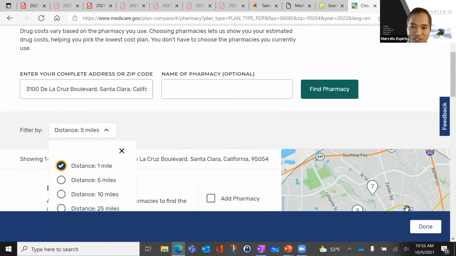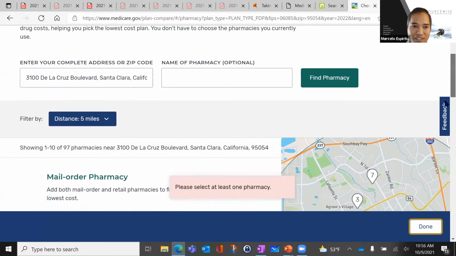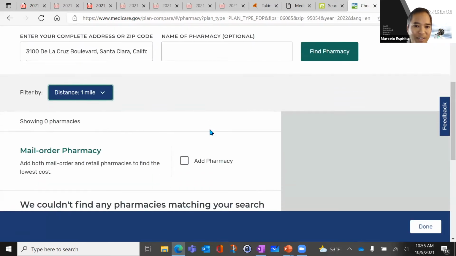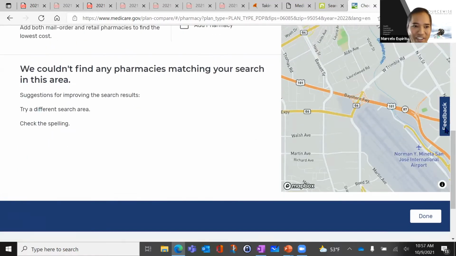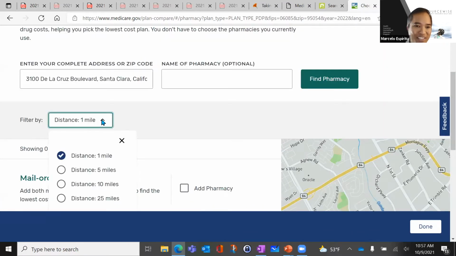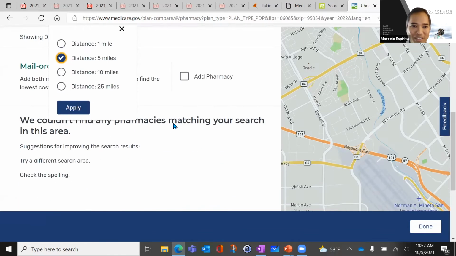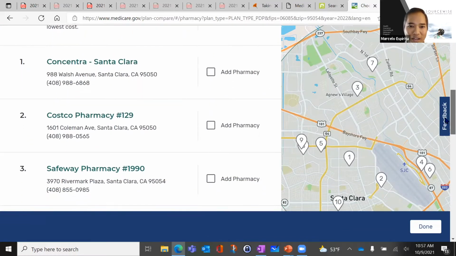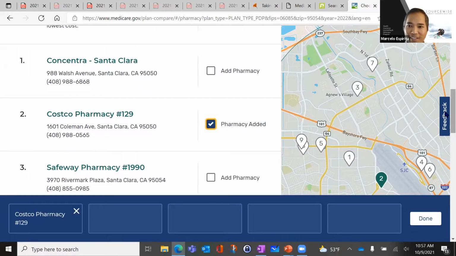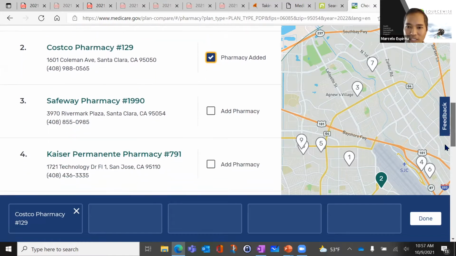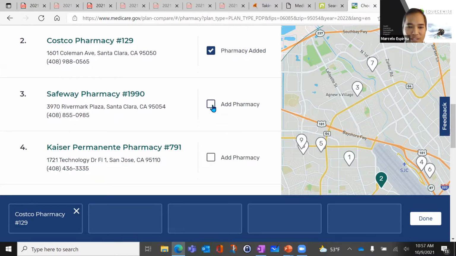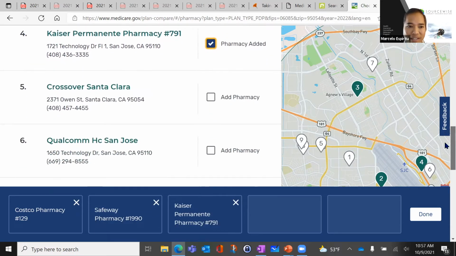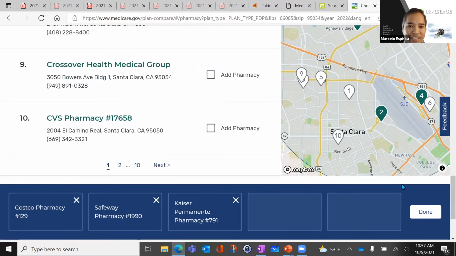Let me see if there's anything closer. Apply. Okay. We're in a very industrial area, so there's really nothing within a mile. Let me change it to 5 miles and hit apply. Okay, now we have some pharmacies. There's Costco, and you can see on the map, as you click, the pharmacy will show up. Safeway, Kaiser has a pharmacy. And I'll just add CVS.